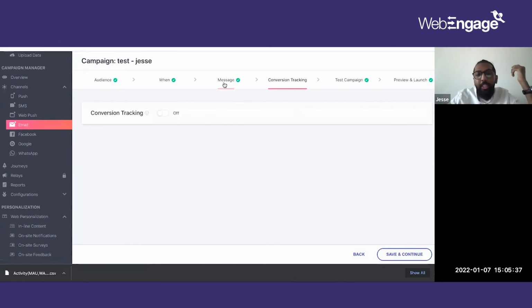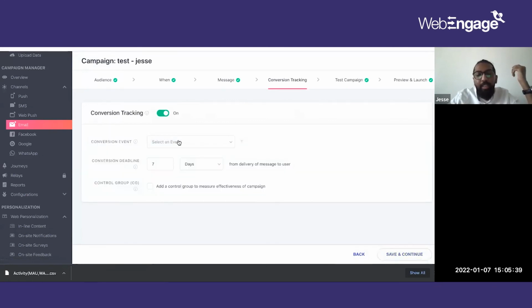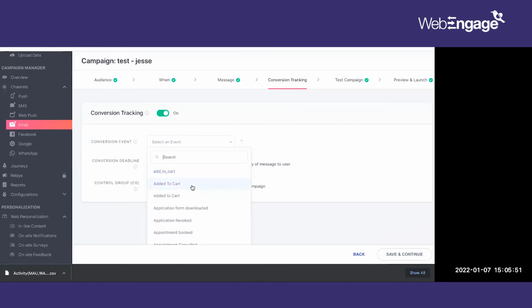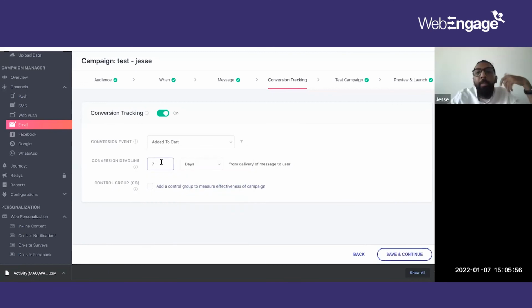Once you do the message part, then there is the conversion tracking. Once you enable that, you can select what you are going to define as a conversion from your email campaign. Say, for example, I send people who have viewed a particular product and I want them to add to cart. Then my conversion event would be add to cart. You can also set a conversion deadline: up to how many days from the user receiving the message should I mark it as a conversion? Generally in e-commerce, everybody follows, I think, 1 day, but there are different attribution models for different businesses. For a high AOV product, I would probably give it a larger timeline.